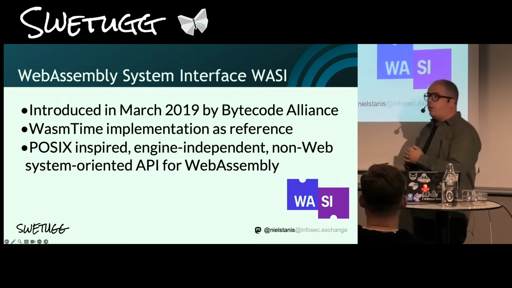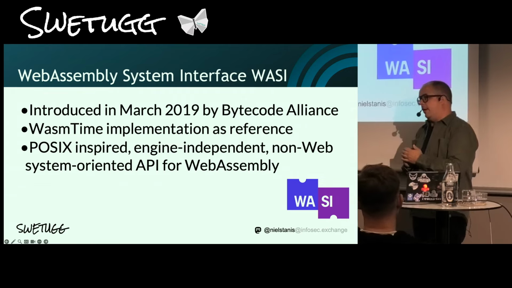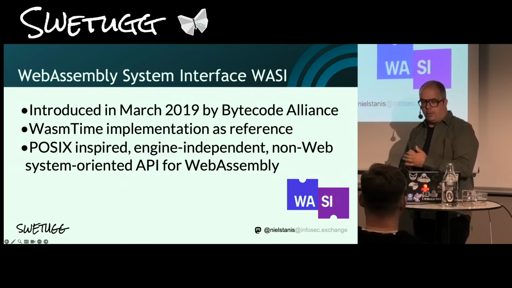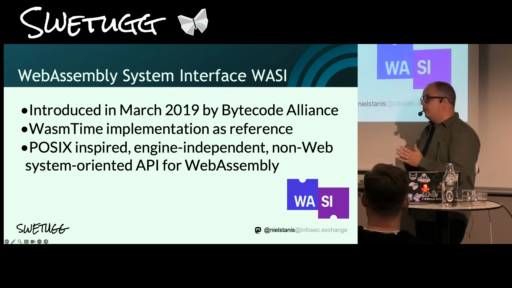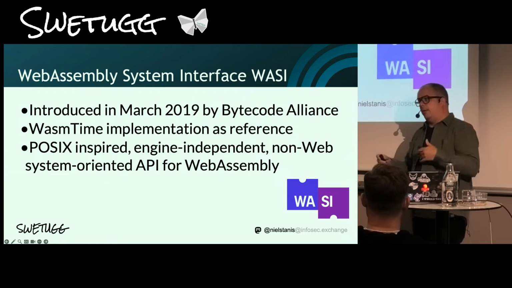And they also created a runtime, because in order to run WebAssembly, we need to have a runtime that helps us out. And Wasmtime is the one that they created. And we're going to look into Wasmtime in a bit as well. And the first goal was it needs to be a POSIX-inspired, engine-independent, non-web, system-oriented API for WebAssembly, right? Taking out the OS, we need to talk to something else, right? And that's the WASI interface, and it looks something like that.